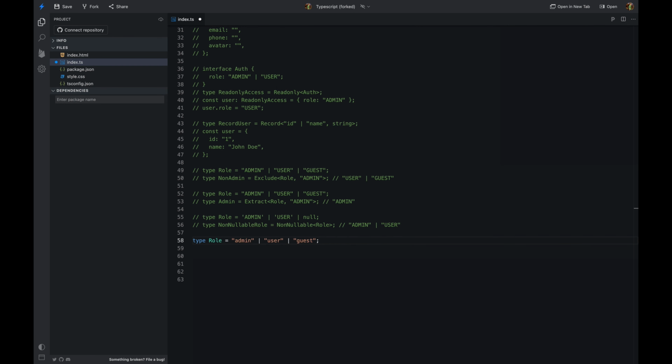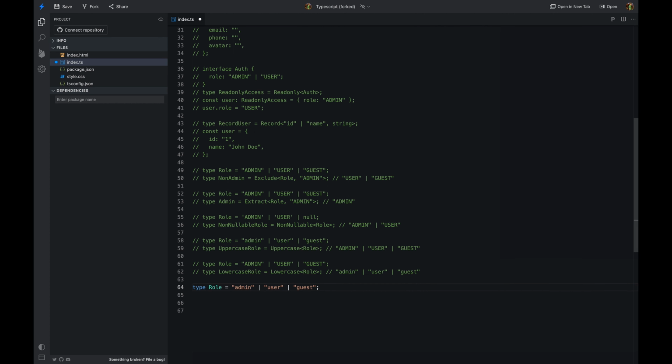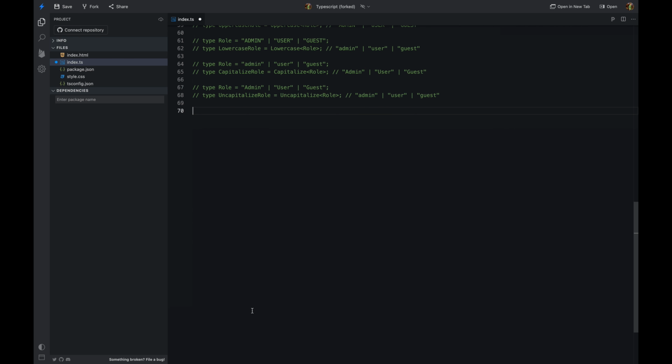10. Uppercase, it allows you to create a type that converts all the properties of an interface to uppercase. 11. Lowercase, it allows you to create a type that converts all the properties of an interface to lowercase. 12. Capitalize, it allows you to create a type that converts the first letter of all the properties of an interface to uppercase. 13. Uncapitalize, it allows you to create a type that converts the first letter of all the properties of an interface to lowercase.